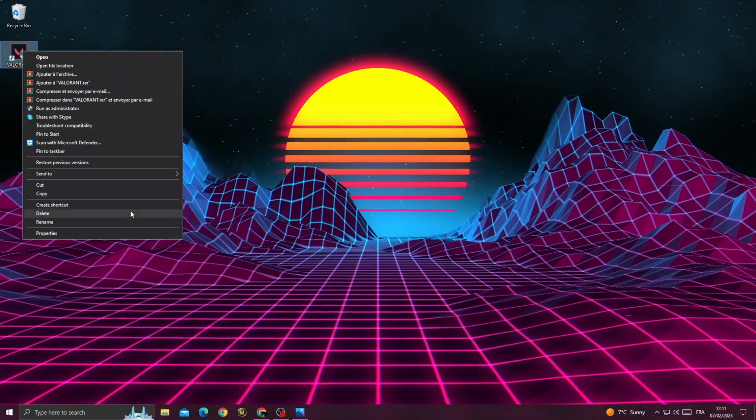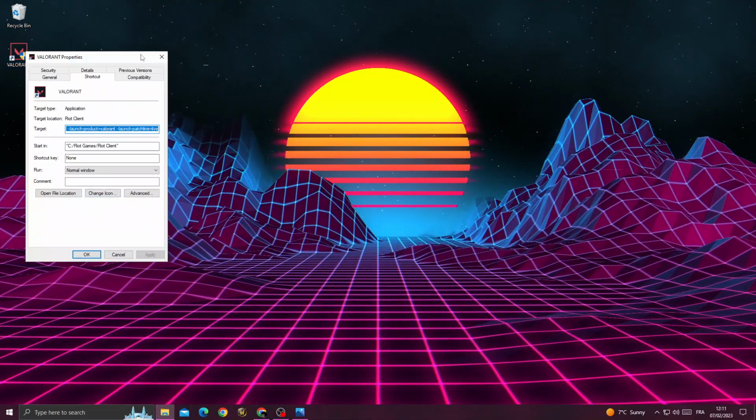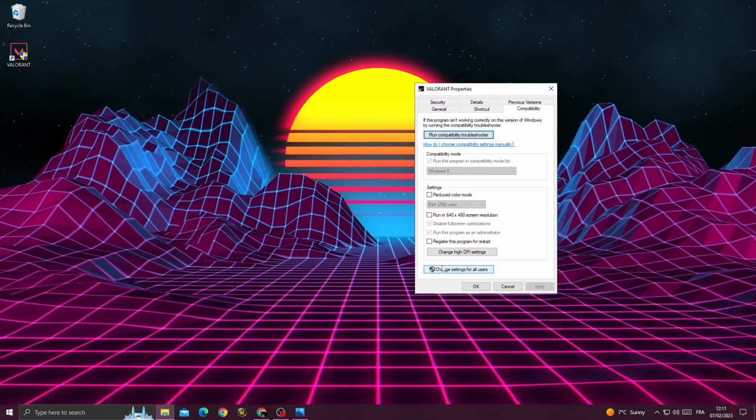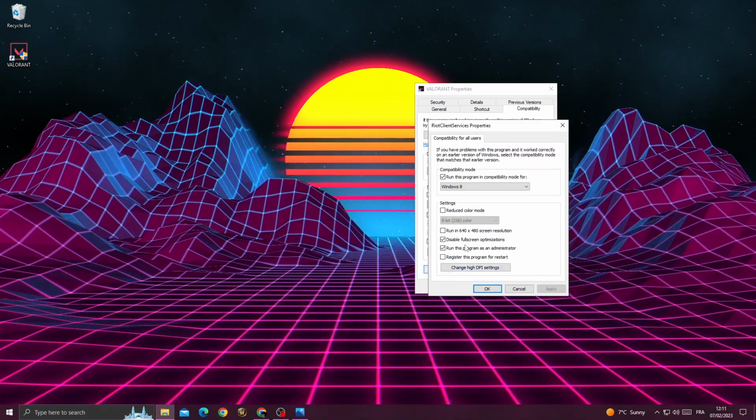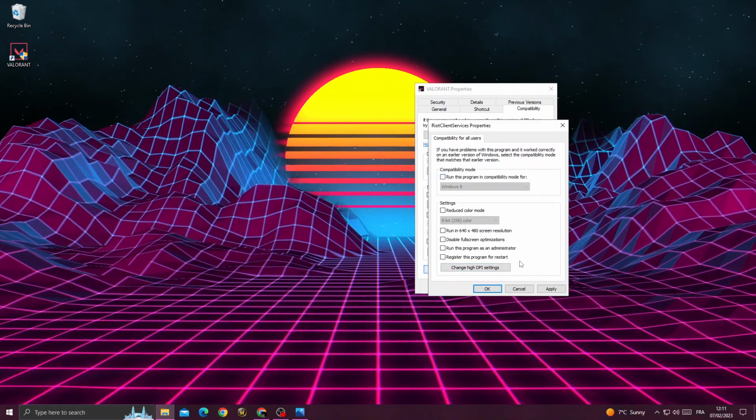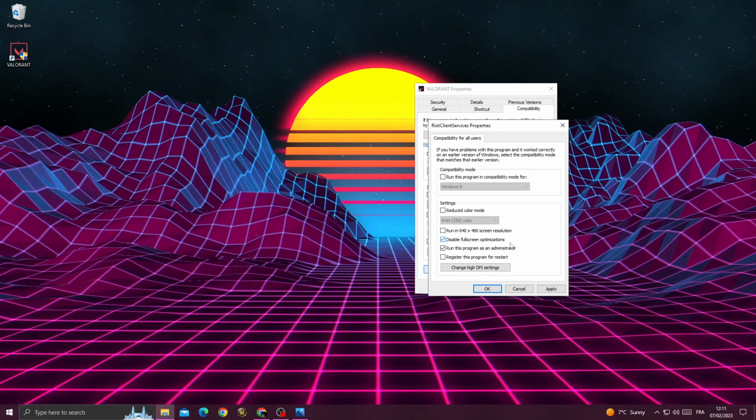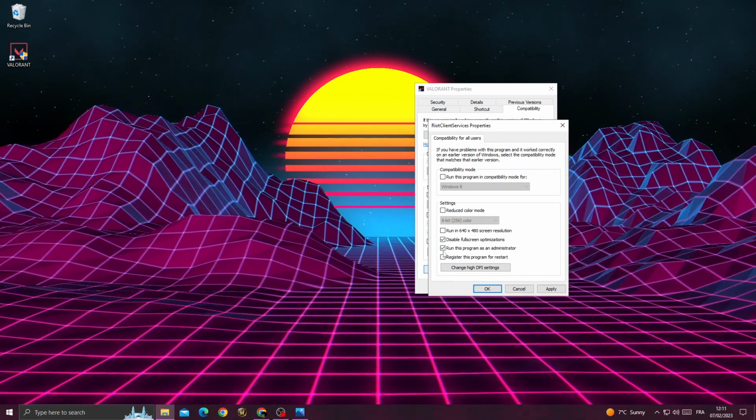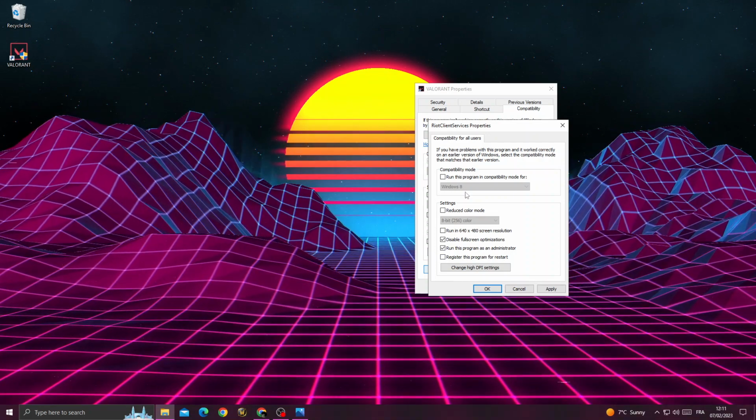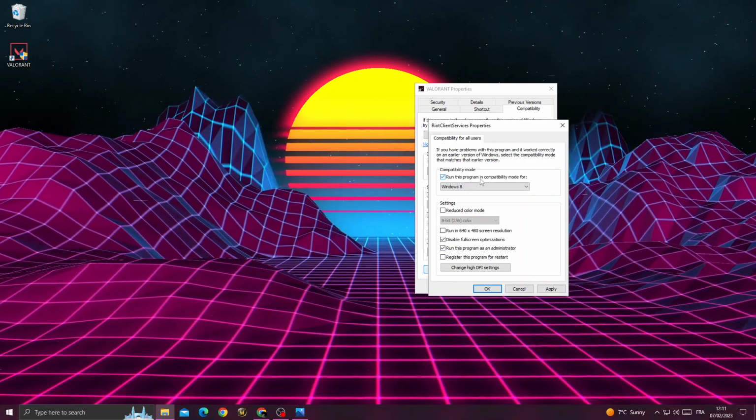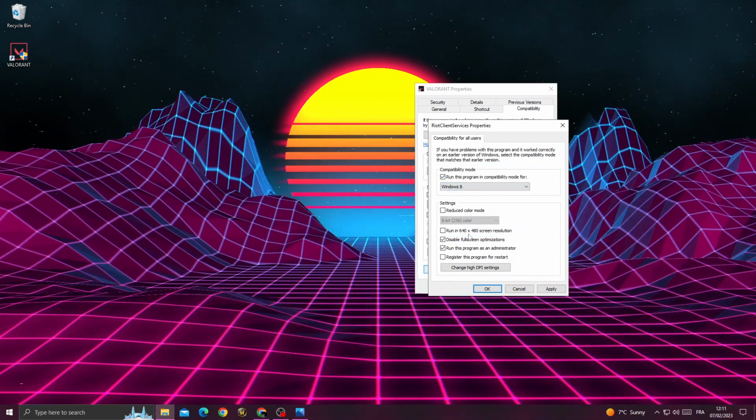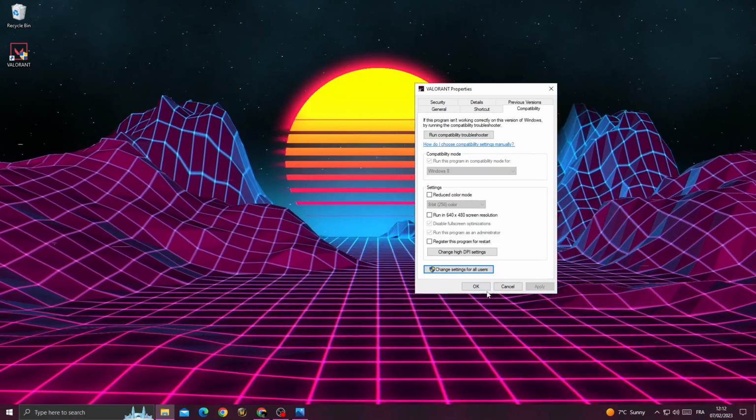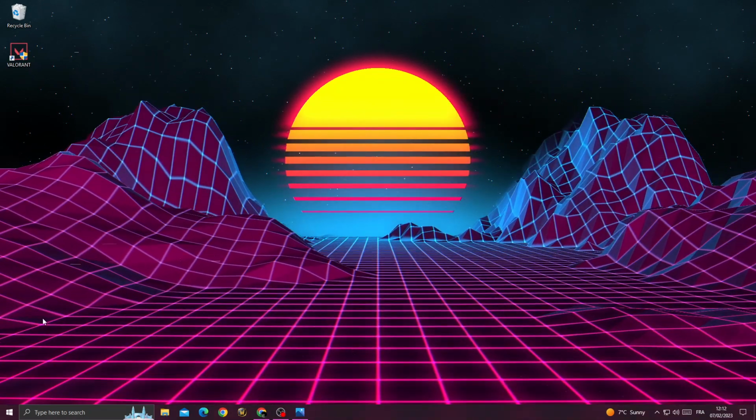right click on Valorant and click Properties and go to Compatibility, change settings for all users, and you will find it like that. All you need to do, just enable those two options, disable full screen optimization, and then run this program as an administrator, and then enable the first option, make it Windows 8, and apply and OK, and that's it. Now your problem must be fixed.